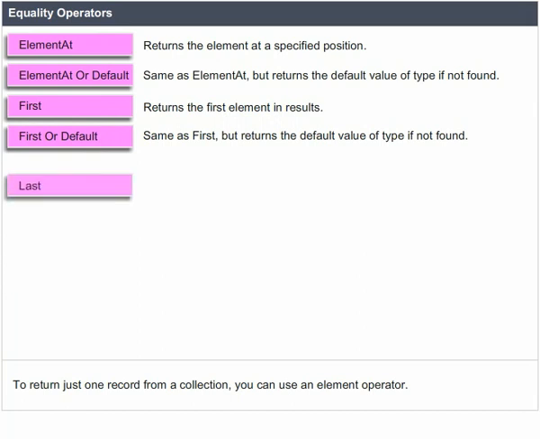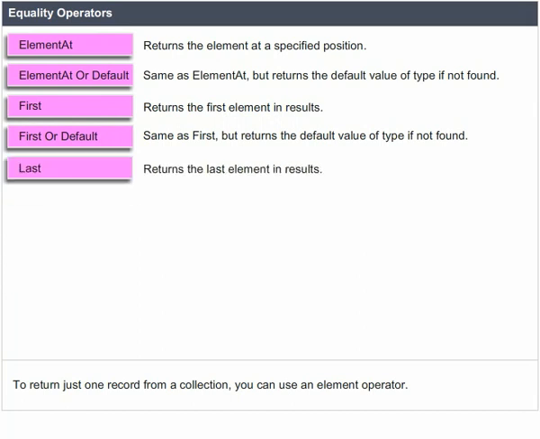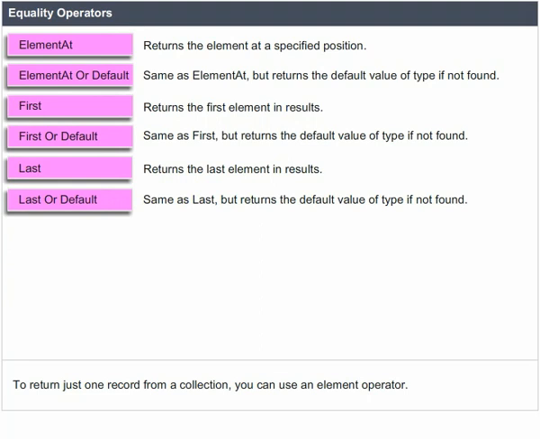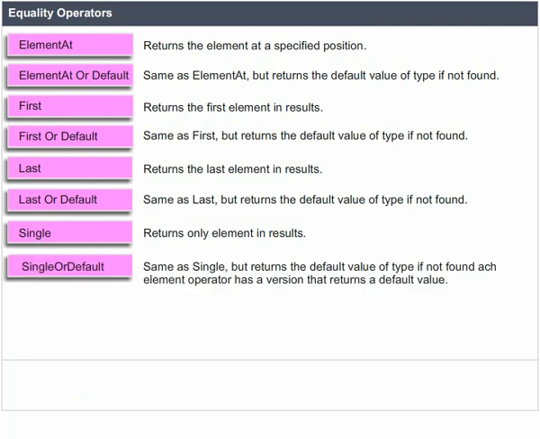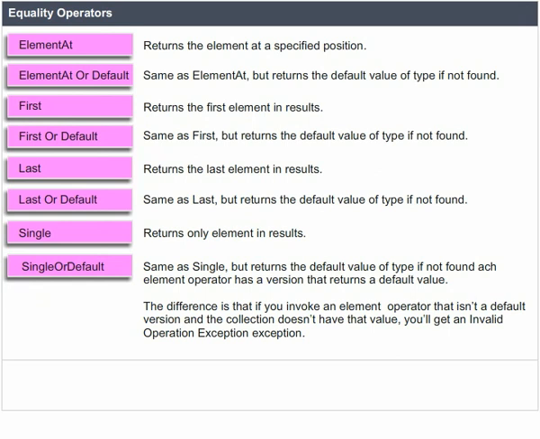Last returns the last element in results. LastOrDefault is the same as Last but returns the default value of the type if not found. Single returns the only element in results. SingleOrDefault is the same as Single but returns the default value of the type if not found. Each element operator has a version that returns a default value. The difference is that if you invoke an element operator that isn't a default version and the collection doesn't have that value, you will get an invalid operation exception.